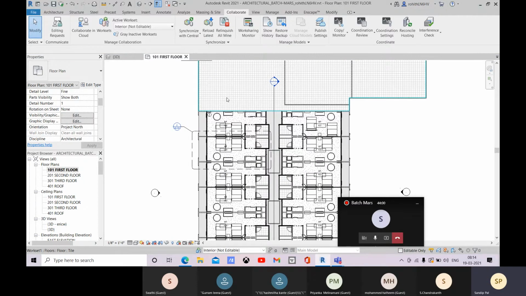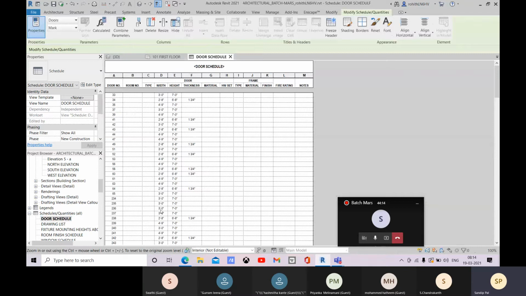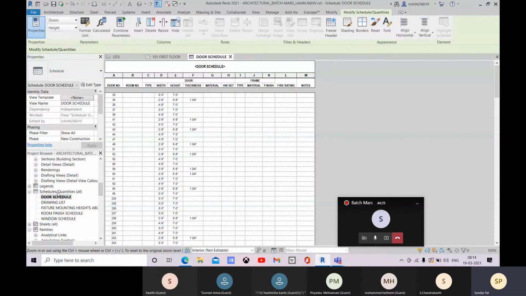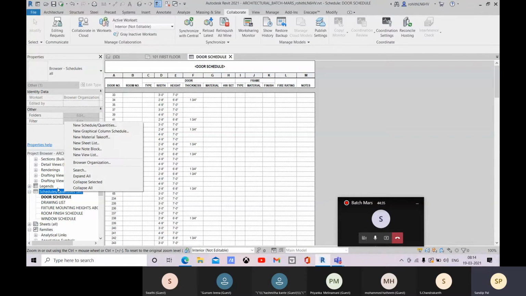And now let's go for creating schedules. Here we have this option, schedules or quantities. Some door schedules are already created, so let me just show you them. Just see that this door schedule is created, and this schedule contains these fields. You can create one like that. For that, come to this schedule option, right click on it, and you have this new schedule or quantities.